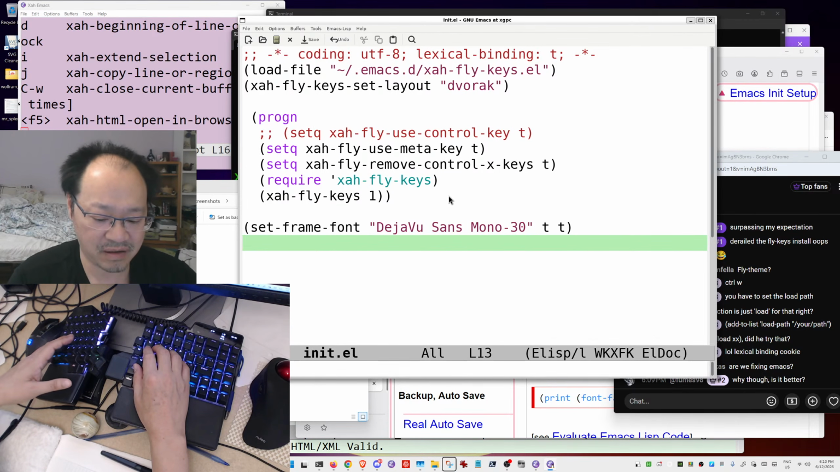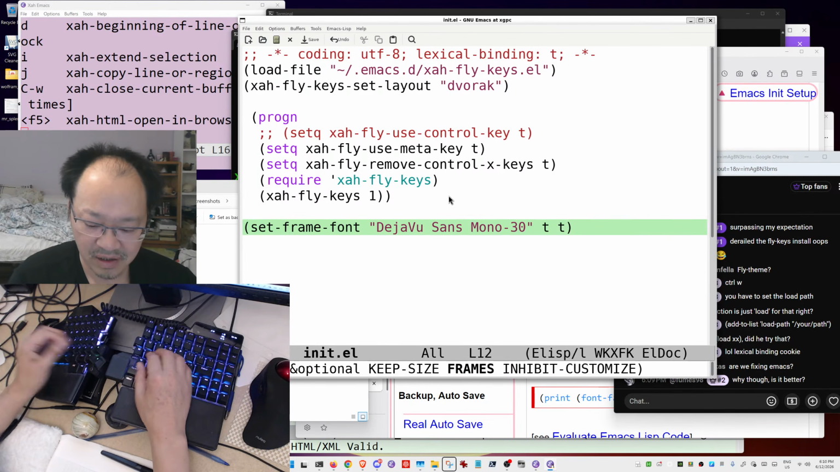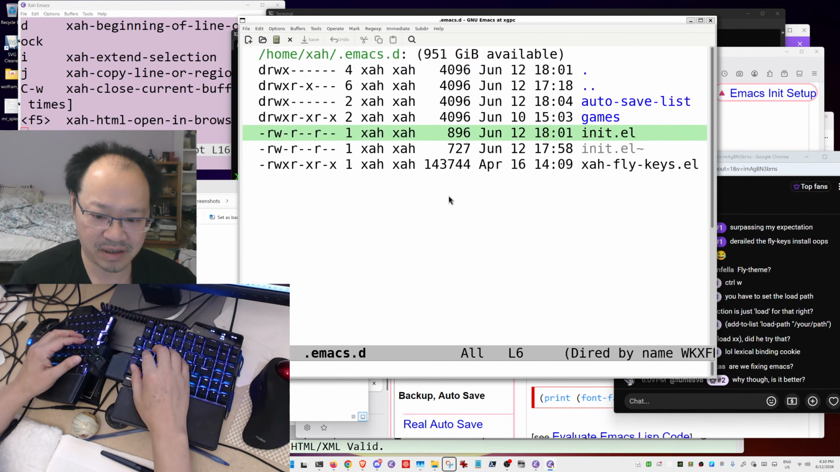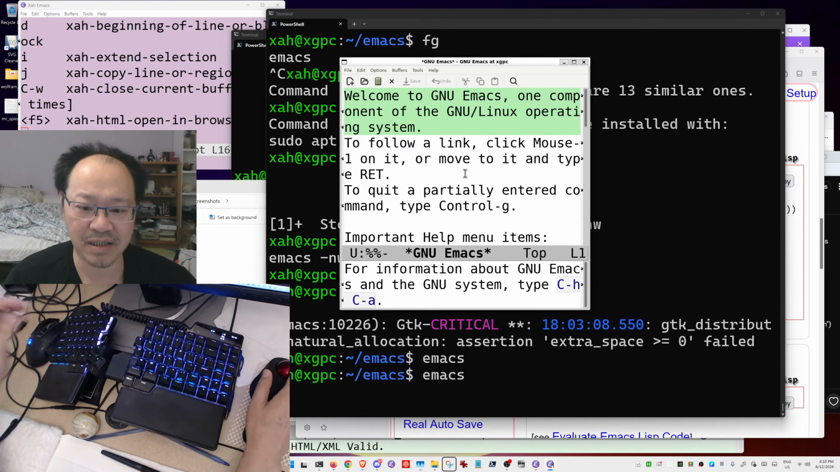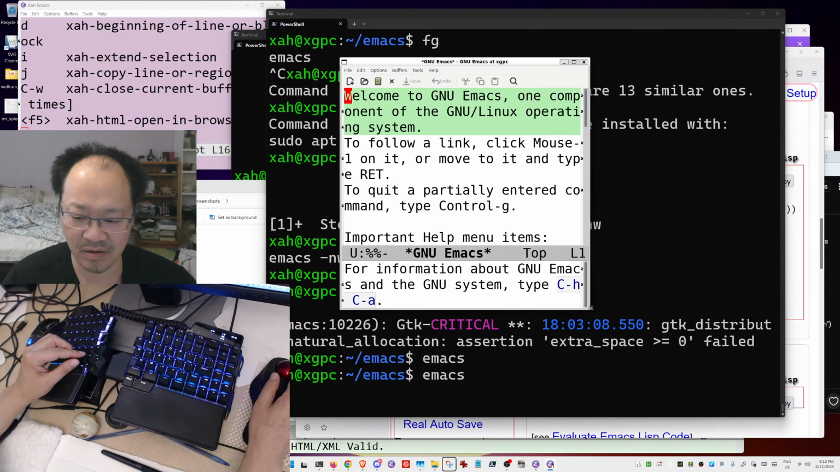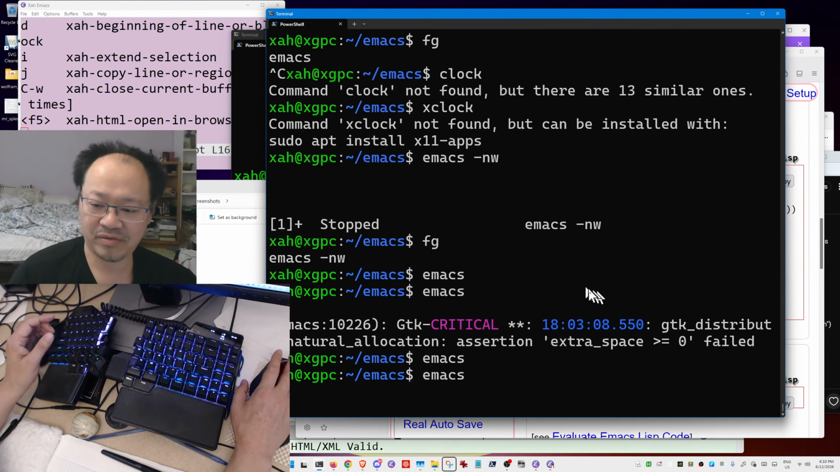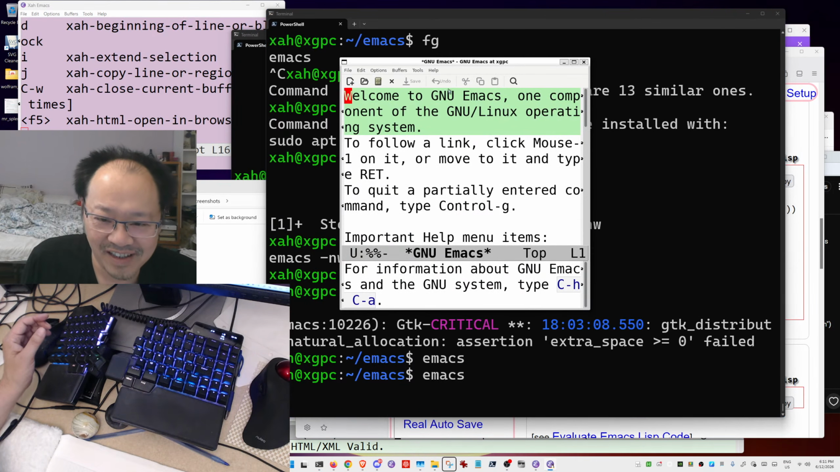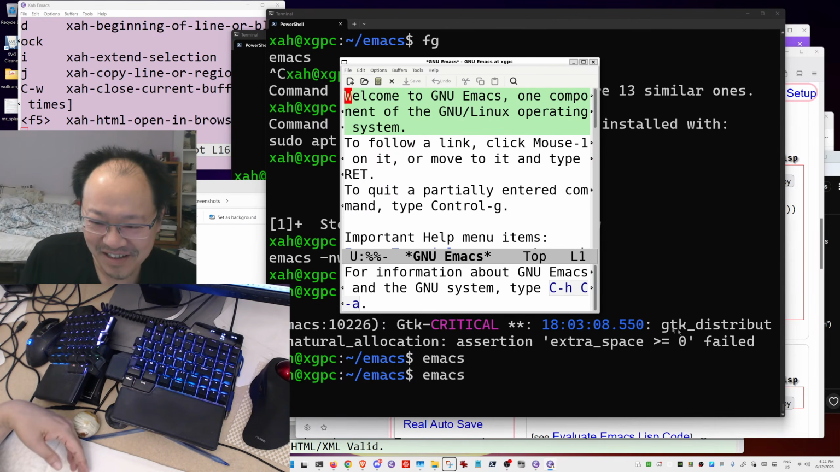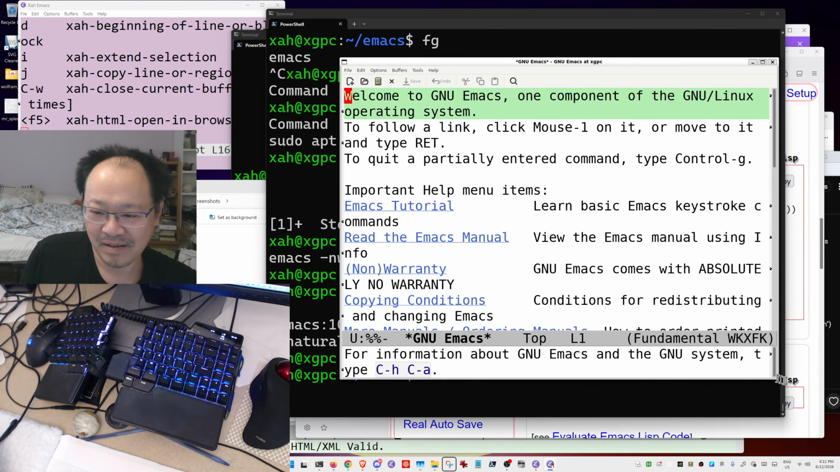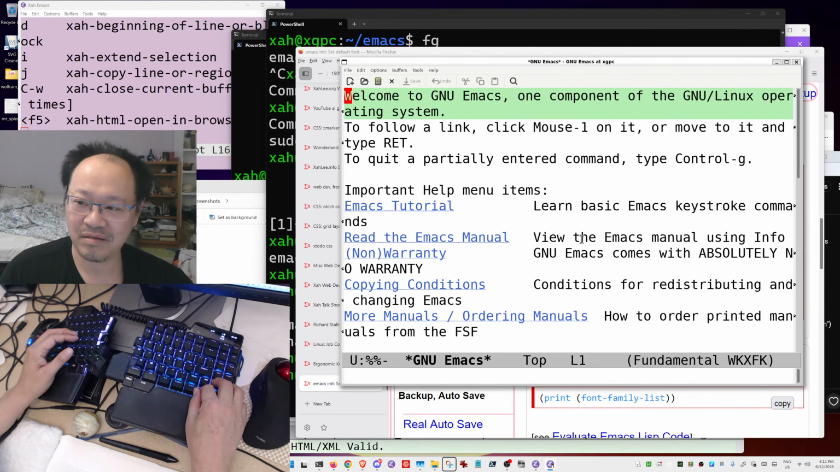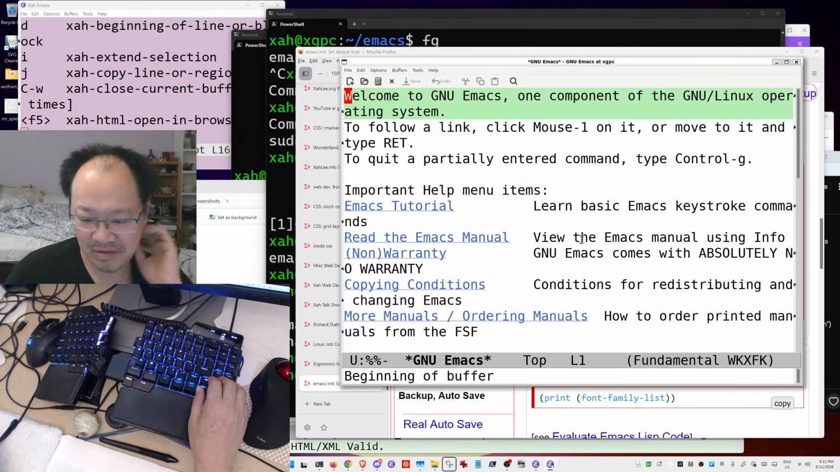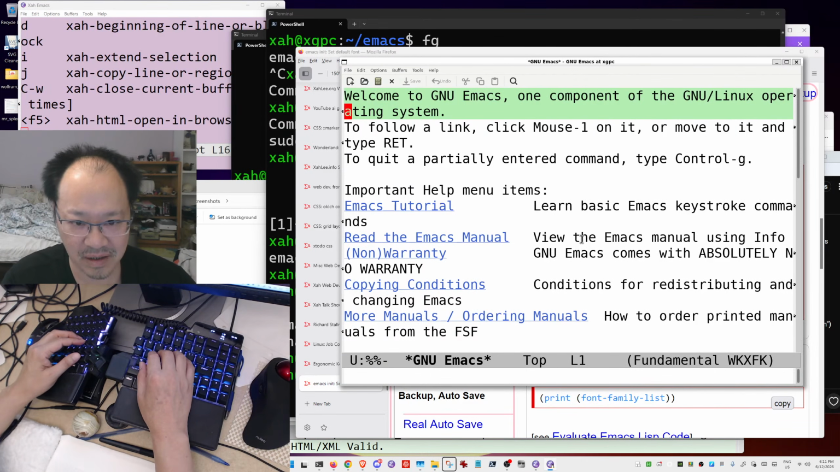Control X, well, now we have Xah Fly Keys, so we just space S, saved, close, quit, and start Emacs again. Fantastic. Welcome to GNU Emacs. Oh my god, now the font is all correct. I don't have to enlarge, but I still need to enlarge the window. Oh god, now it's actually too big. And also the GNU image is gone for some reason. So you need to work on this.